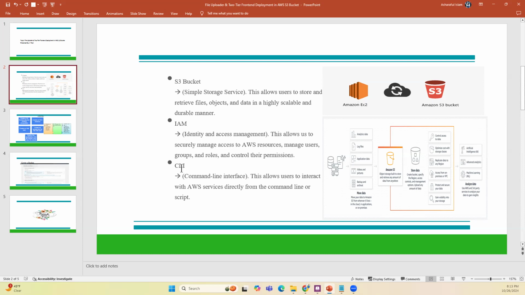Then at the end, we're going to talk about the CLI. CLI is known as the command line interface. This is one of the tools provided by AWS that allows the user to interact with the AWS services directly from the command line or a script. It provides a convenient way to manage and automate AWS resources such as EC2 instances, S3 buckets, and IAM roles.